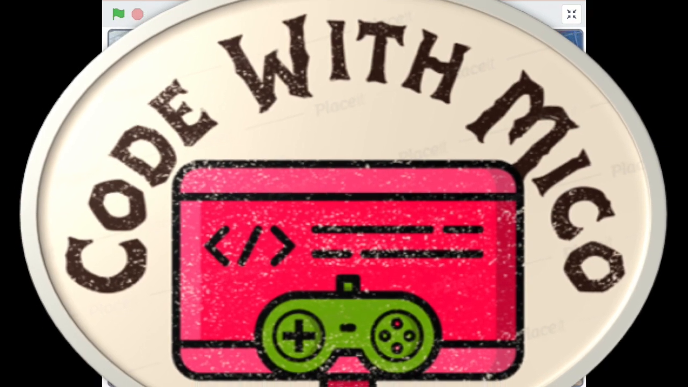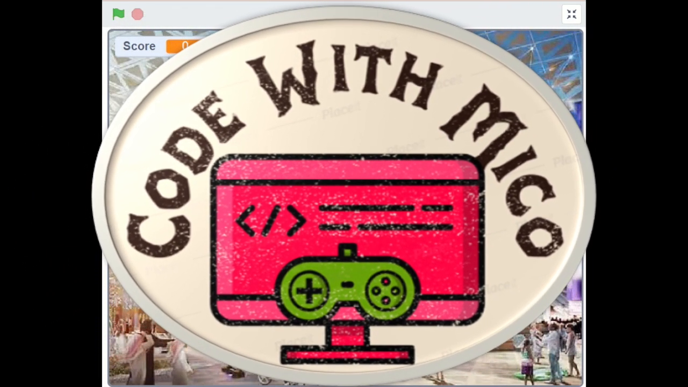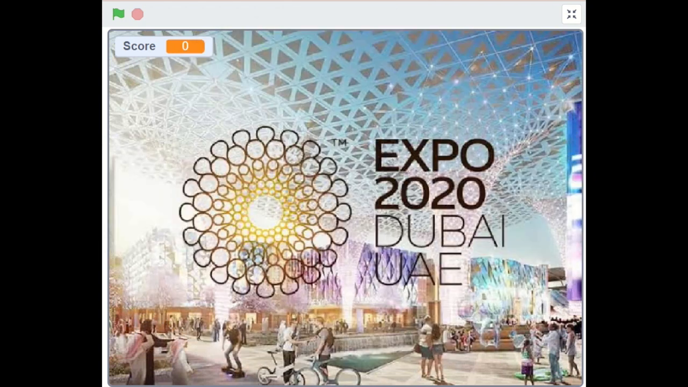So as we all know, the world's biggest event, Expo 2020, is going to happen on October 1st in Dubai. As a tribute to the Expo 2020 event, we would like to make a Pavilions Quiz using our Scratch software. So are you all ready? Yes. Now let me show you how it works.